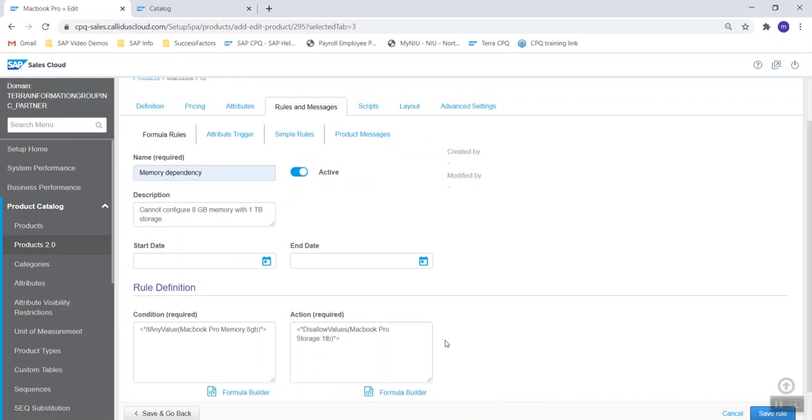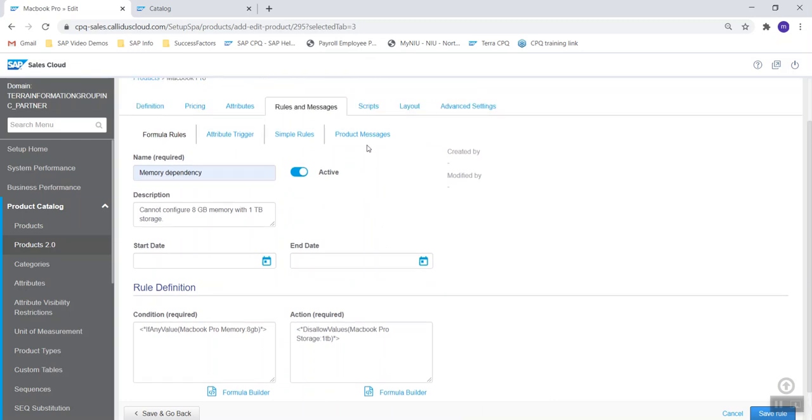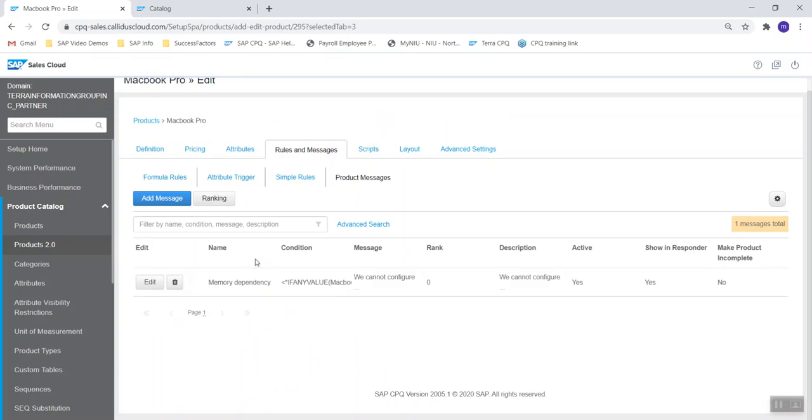One other thing I would like to do is to notify the sales rep why this is happening. So we will go into Product Messages to display a message for the user that will be configuring the product. So I can see that I have actually the display box already configured, and if it wasn't, we would go ahead and add a new message. In this case, I've already created it, so we'll go into Edit.